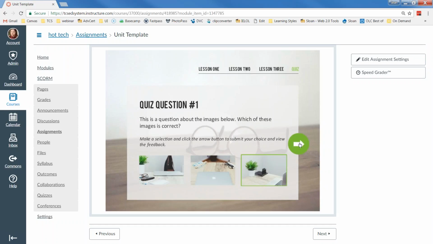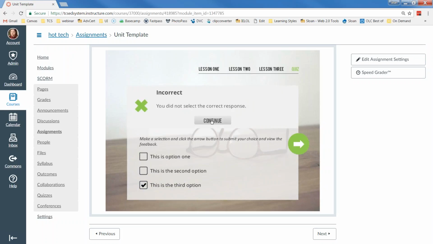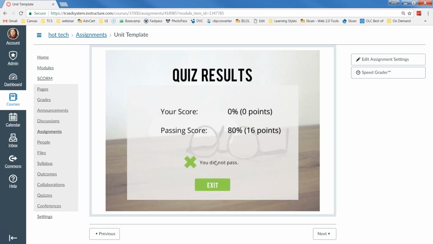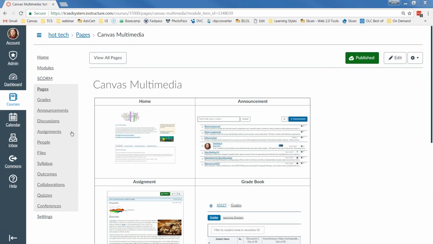So here's a little quiz. I did not select the right one. Here's another quiz. I'll select the third option. I did not select the right one. I did not score well on that. And then that score could be passed on to the gradebook. All right. So that's the last Storyline example.